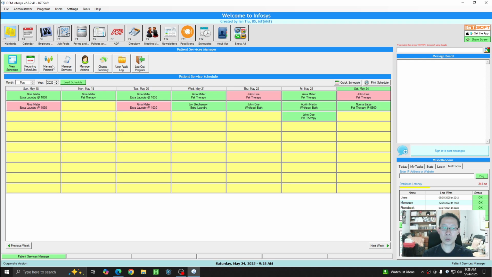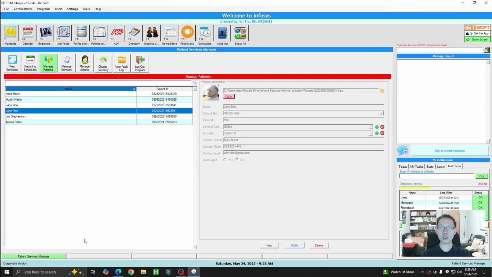So I'm going to go to manage patients. This is where you would manage your patients in the database. You can add a new patient here, add a picture if you want, add all the information and save, or you can simply modify. So just a quick, very user-friendly way of managing your patients.